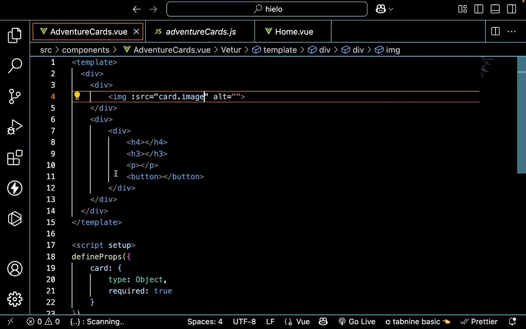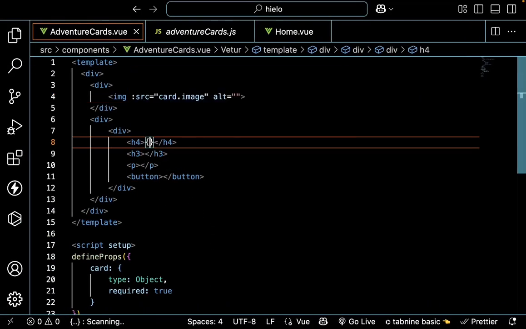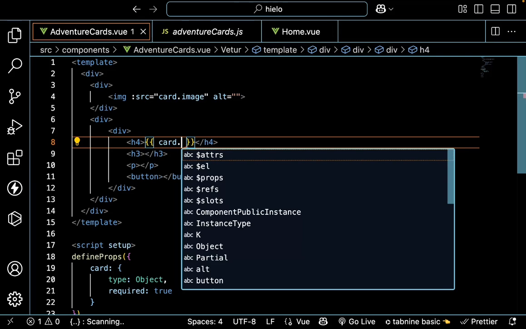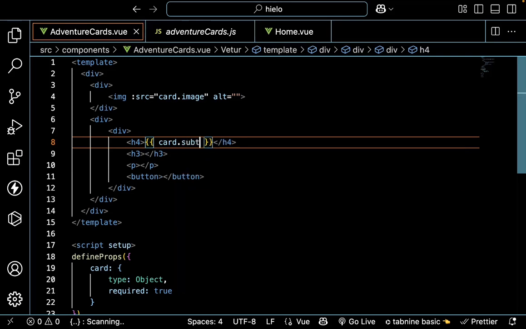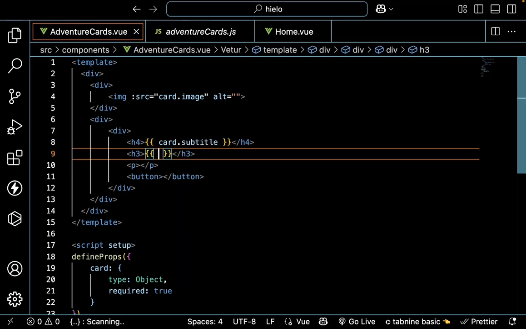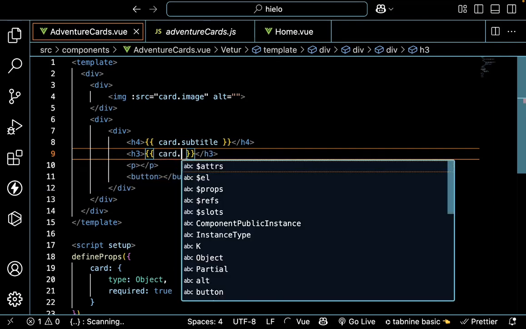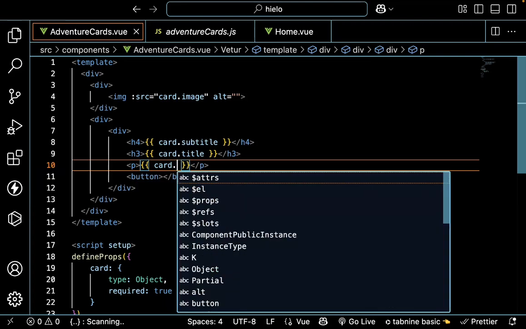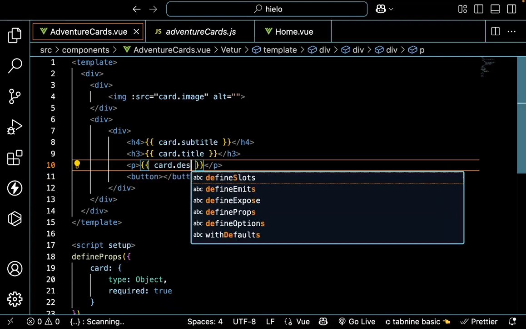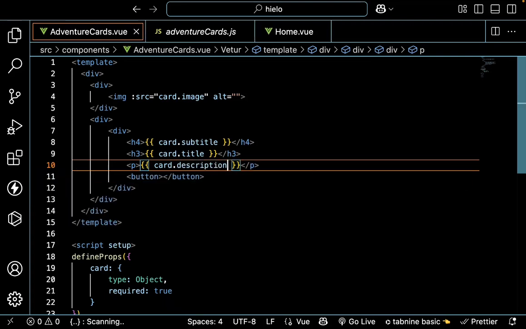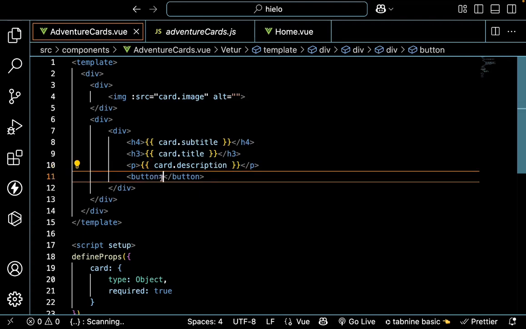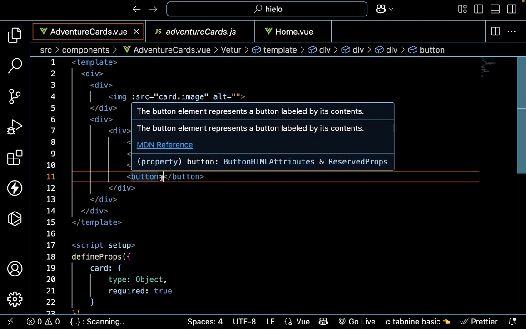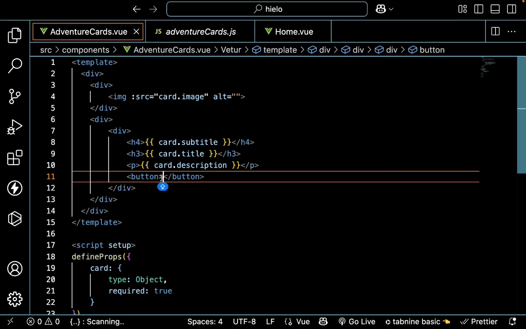I want to bring in the rest like this. Card dot subtitle, card dot title, card dot description, if I got that right. Then for my button, I'm just gonna say learn more.